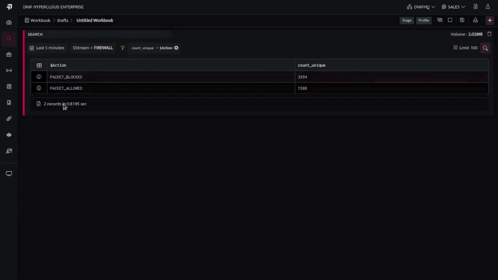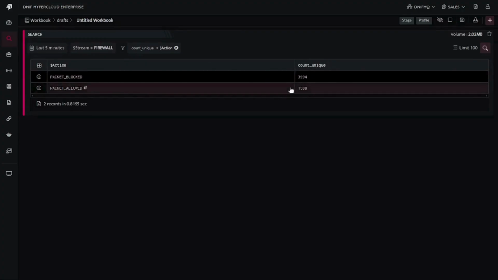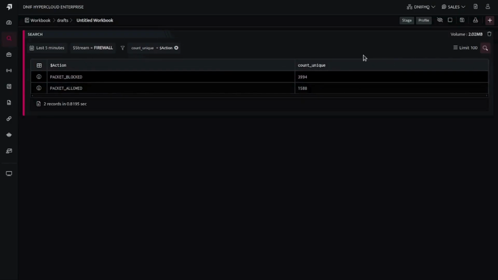So it will help me to understand what are the unique actions that are available in the given duration and in the given stream. And it also helps us to understand the count of observations associated with that action, or the unique value that is present in that column.